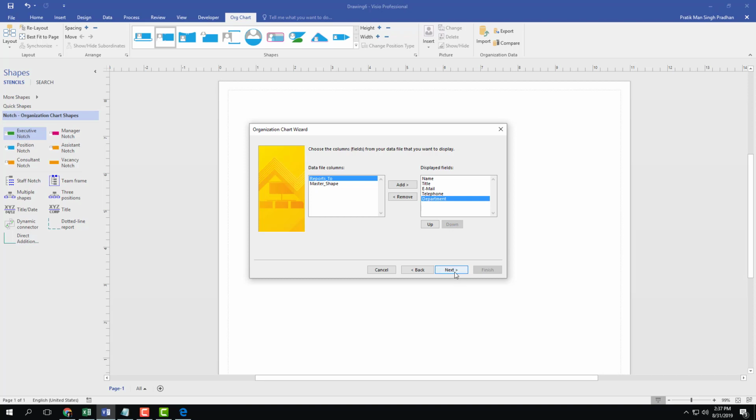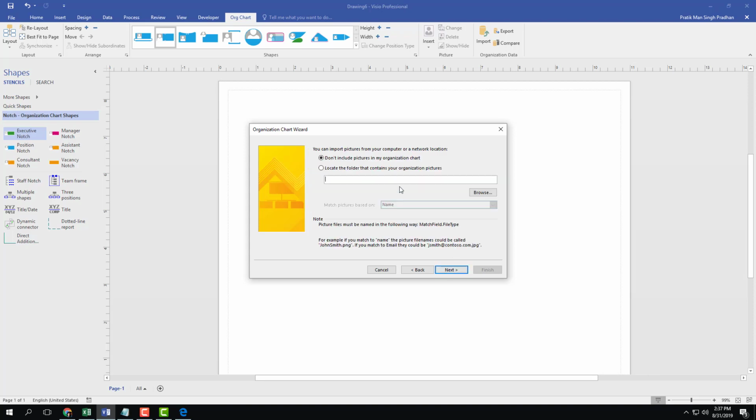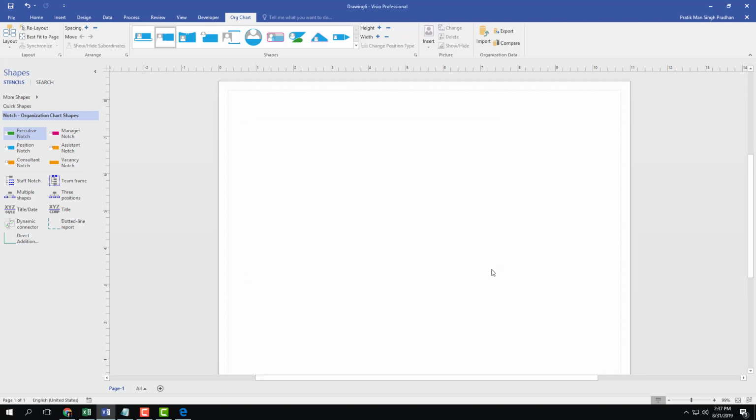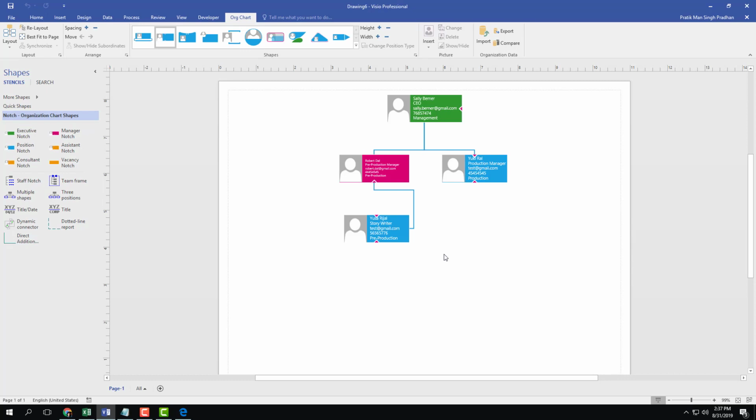That's fine. So once I do that, I'm going to press next, and you can see that I can choose the field from the data title that you want to add to the organization chart shape as the data field as well. So now I'm just going to use the master shape as it is, and I'm going to press next. Right, don't include any pictures. Next, and I'm going to leave it as it is. I want the wizard to automatically break down the organization chart. Press finish, and everything actually comes up as it is, as you can see right here.